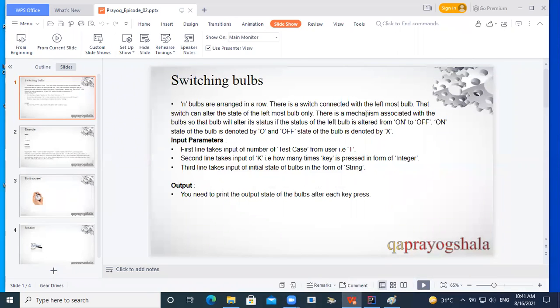Moving on. Now what they are saying is the on state of the bulb is denoted by O, and the off state of the bulb is denoted by X. So that is the whole question.